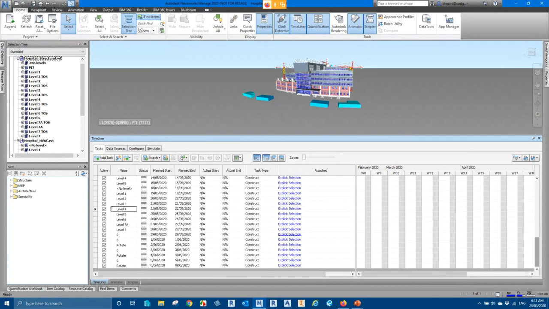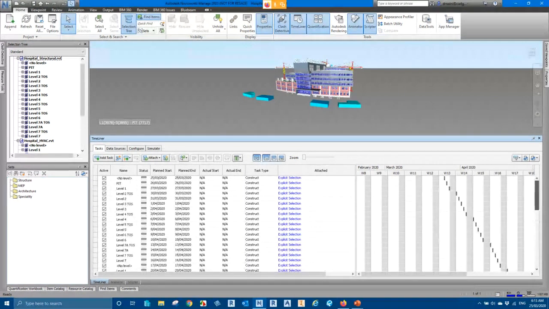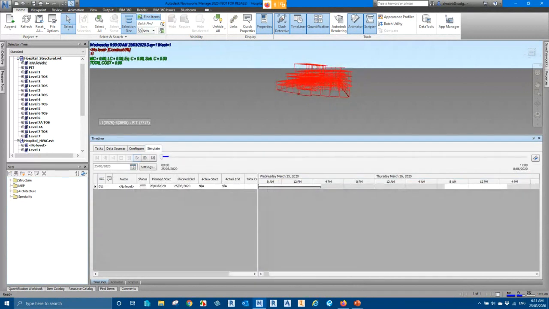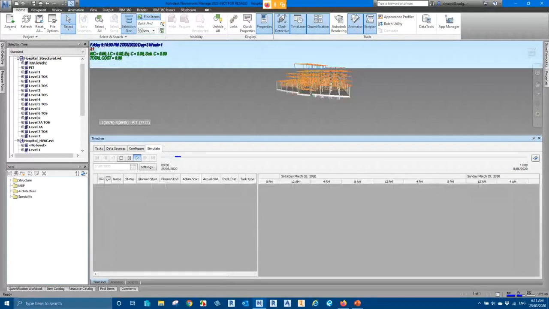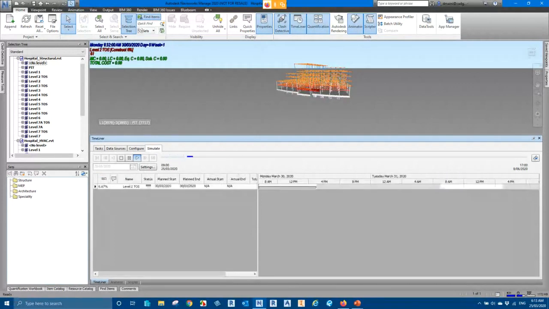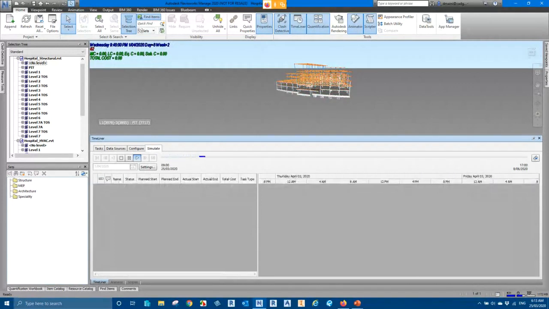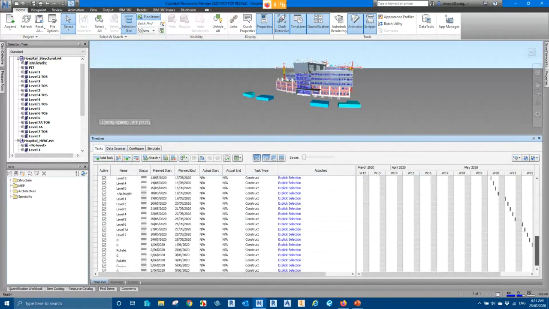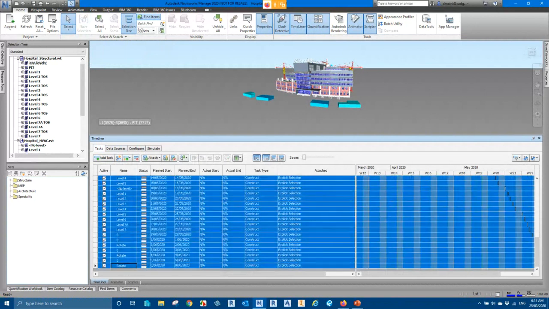There you go. So it creates a task for every topmost layer for each of my models and attaches the layer to that task. And similarly, if I go and play the simulation, as you could see, it doesn't make much sense because it is just based on layers. But the whole idea is within no time, you can create a quick simulation for somebody to look at.